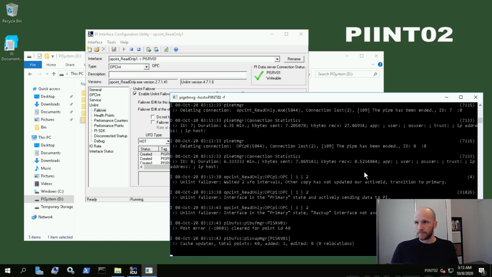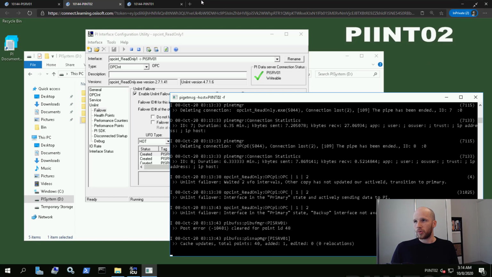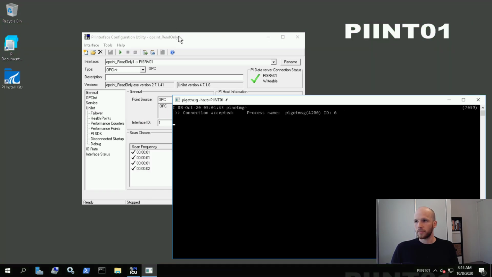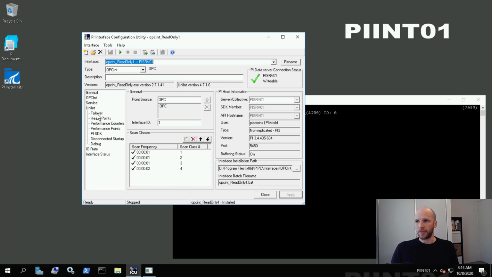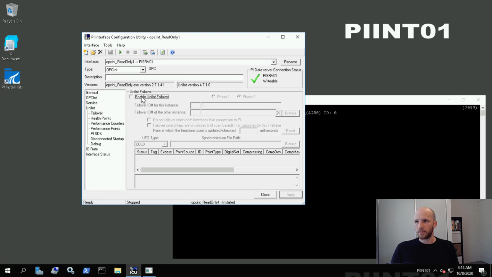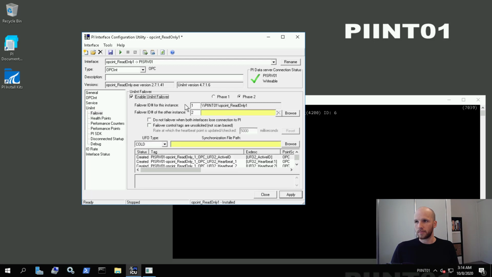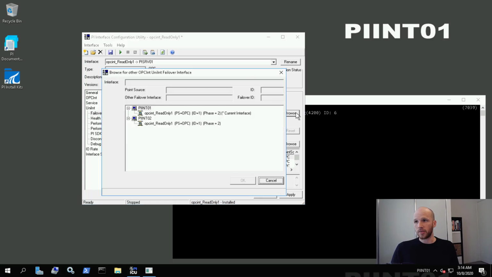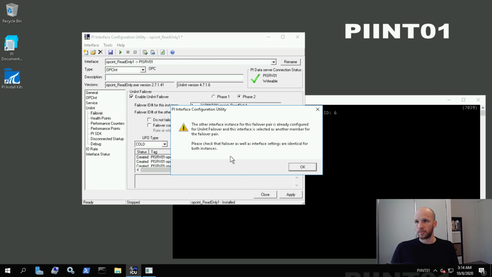Let's fix that. Let's go to our PyInt01 and configure it. So we go down to Failover on PyInt01, enable it. Failover ID of this interface is going to be 1, and then we'll browse and select PyInt02. It says the other interface is already configured. Make sure that the configuration is identical, and we've done that.